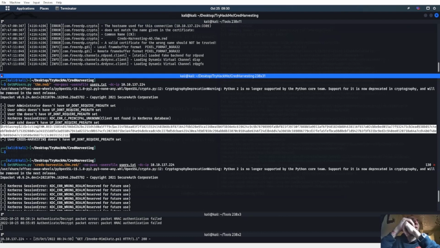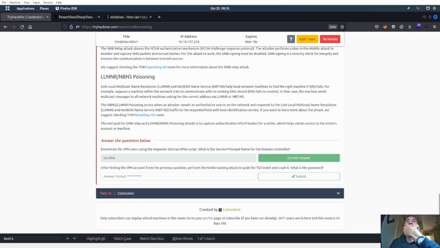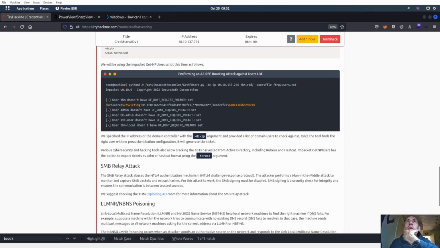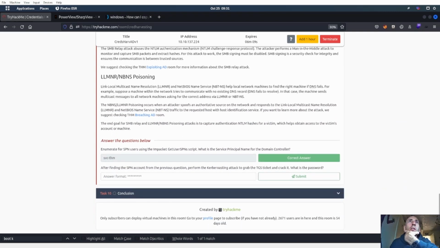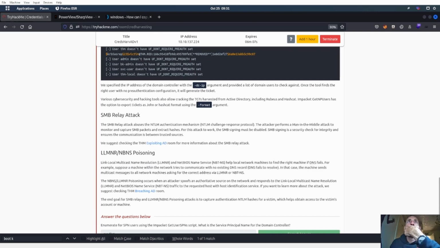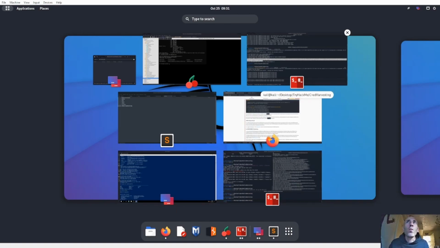No, that one should be in the right format. I'm actually pretty positive that one's in the correct format. And it told us to use rocky.txt, right? Well, I think he's using rocky.txt up here. In fact, it has the option to export the ticket as John or Hashcat. I've never had to do that before with this.